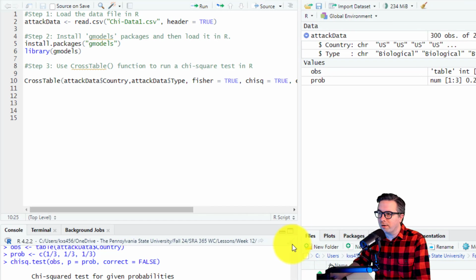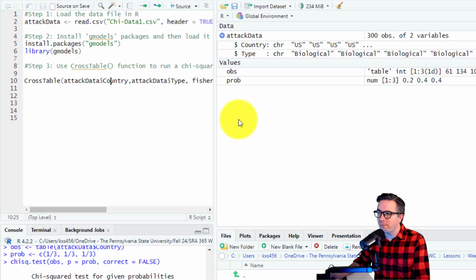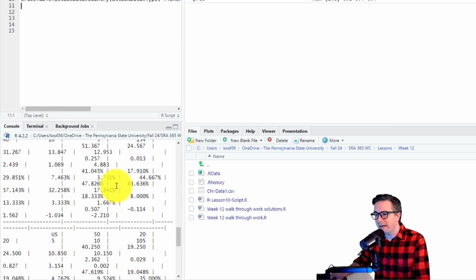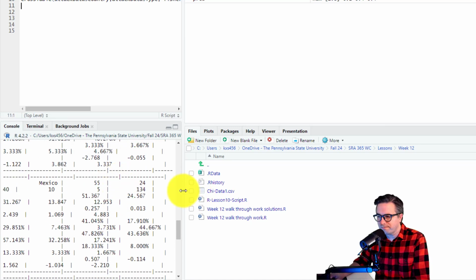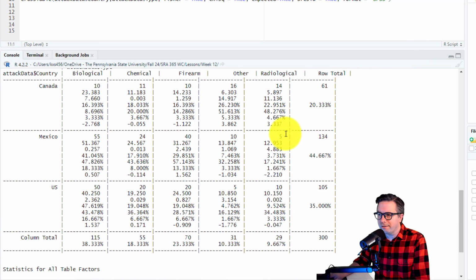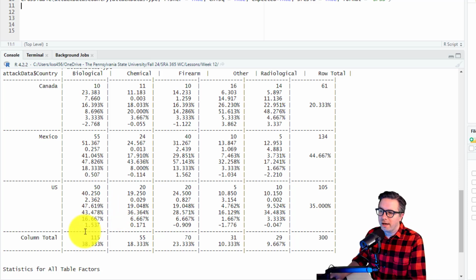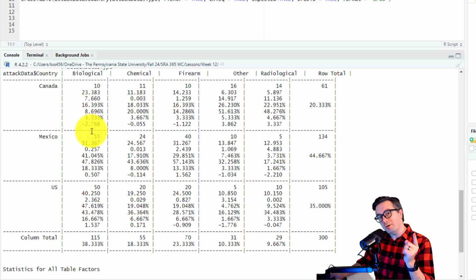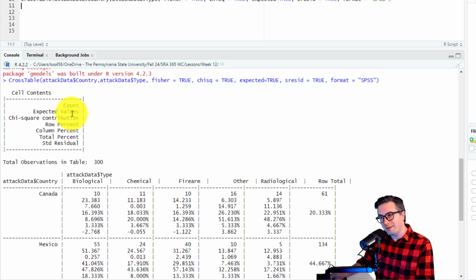The one thing that I want to show you is that when I do run this, when you look at the data, it looks like a jumbled mess. So if you get a jumbled mess, play around with the windows, and you can see it here. Notice that we have biological, chemical, firearm, other, radiological, row total, Canada, Mexico, US. So it looks like the table that we made before, and it has the column totals, the row totals, the grand total, and a bunch of different numbers in each of the cells. If you want to know what each one of those is, scroll up a little bit and it tells you what they are. So count.